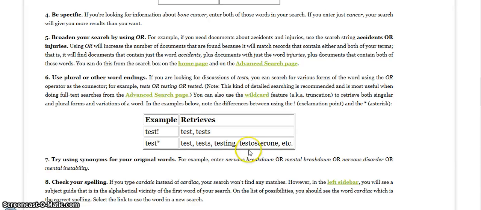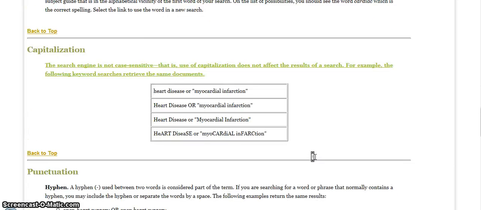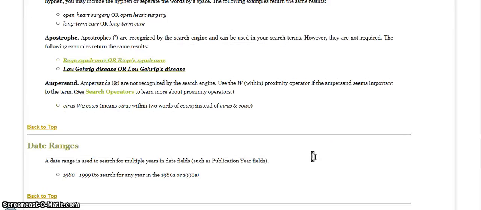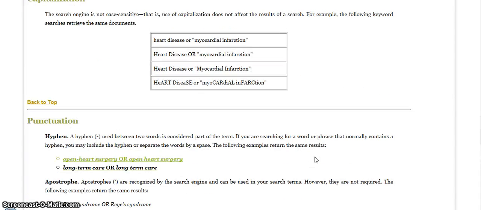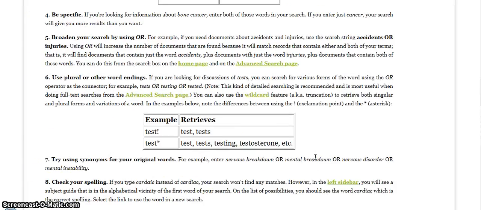So if you enter nervous breakdown, you can put OR in between and then do synonyms for nervous breakdown. That way you get all the results instead of just what pertains to your particular term. Another great thing that it provides us with are the specific search operators, which I thought was very helpful.